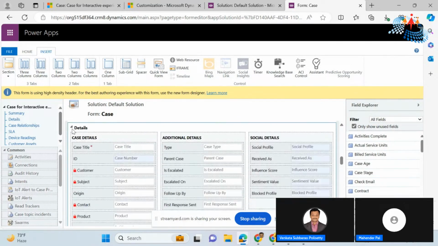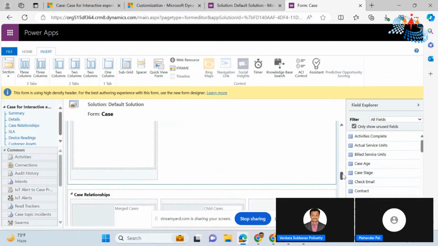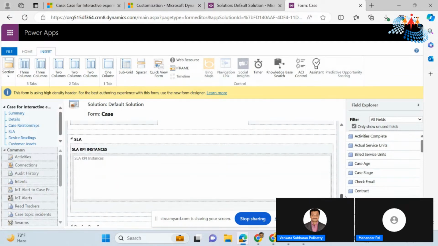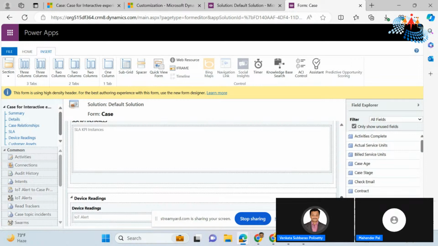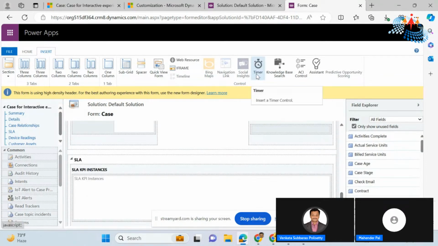So we'll be going to the details. At any point of time, you can click on this particular timer and it will insert the timer control. And also another one.